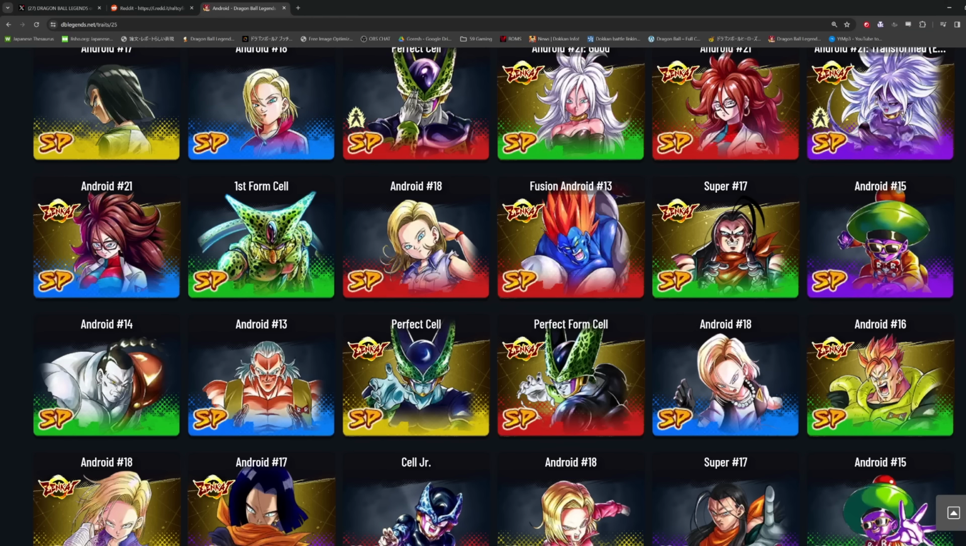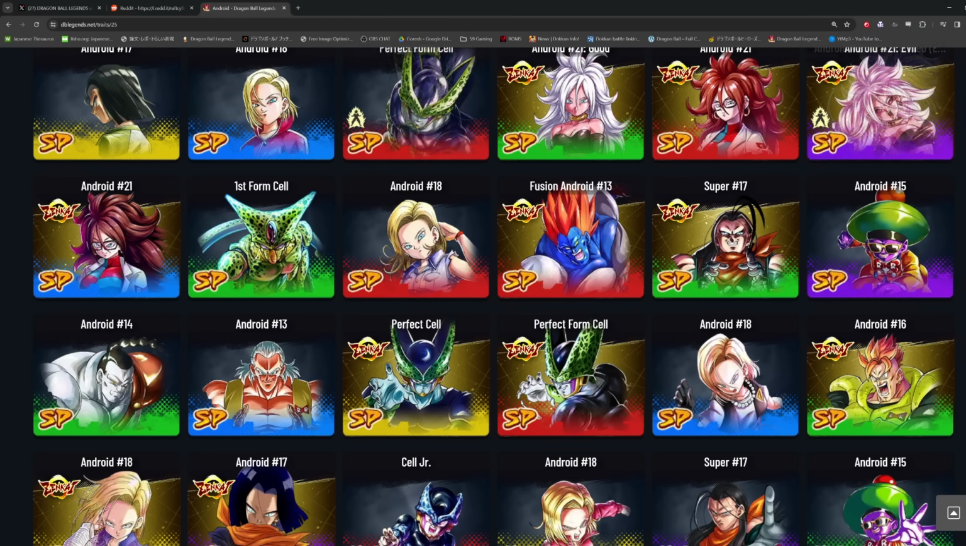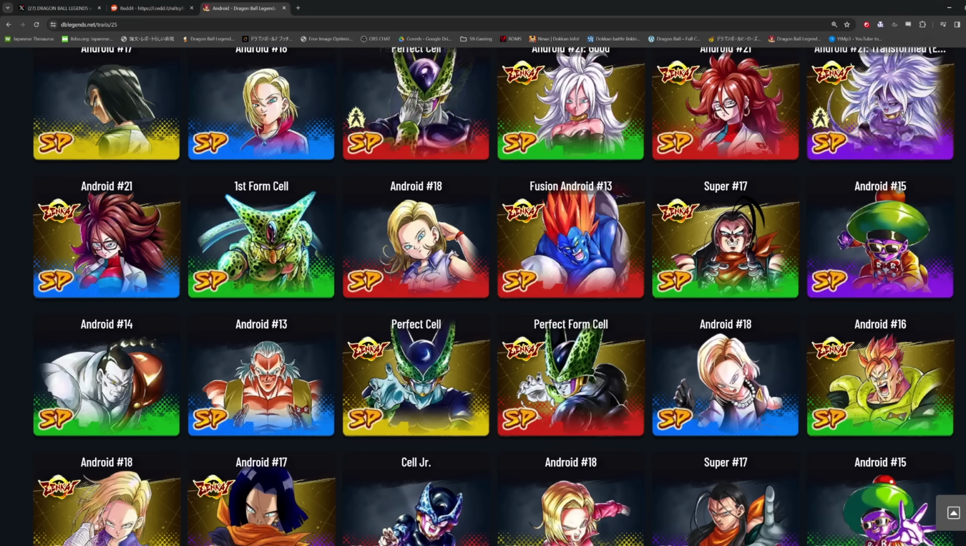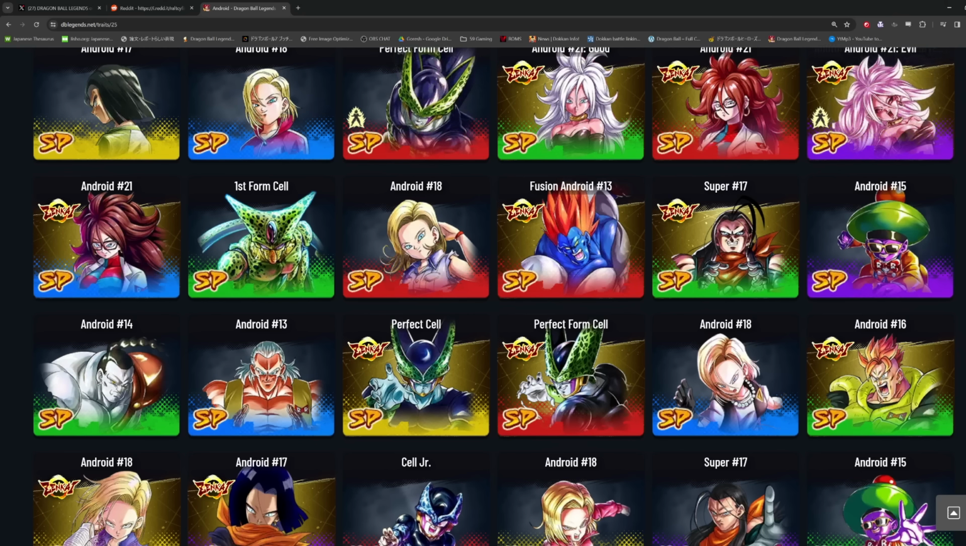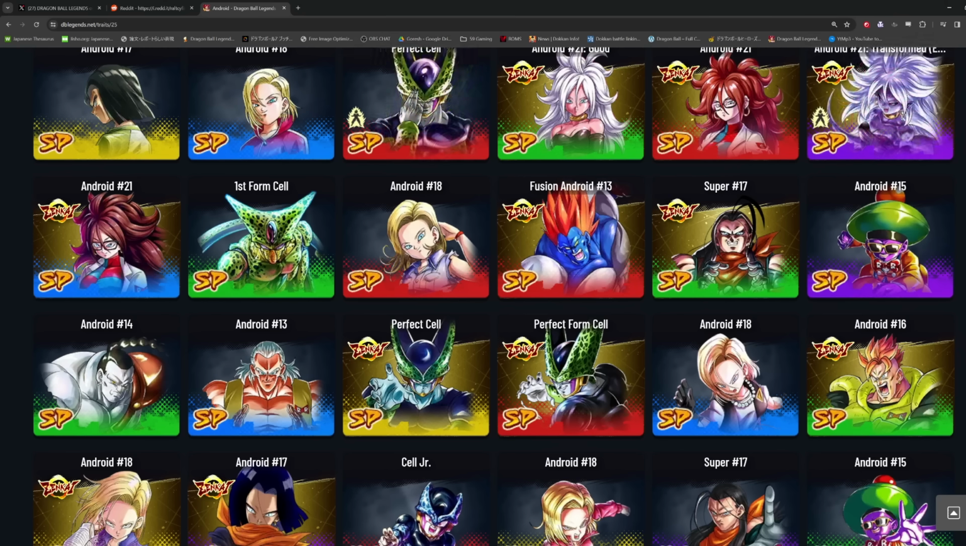So I think this banner will be more so about that second form, Perfect Form Cell transitional period, and then I think the banner at the end of the month is where we're going to get into the Cell games. So we'll see what they end up doing here, but it looks like 16 is going to be either an EX character or a 1% sparking. Hopefully it's a 1%. Please don't do this to us. Don't give us an EX 16.